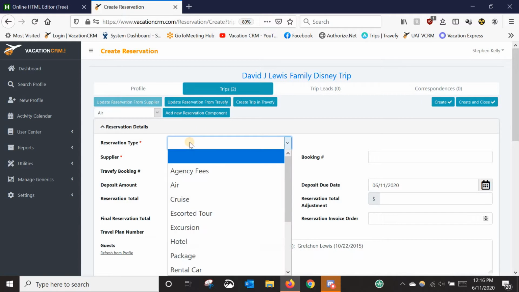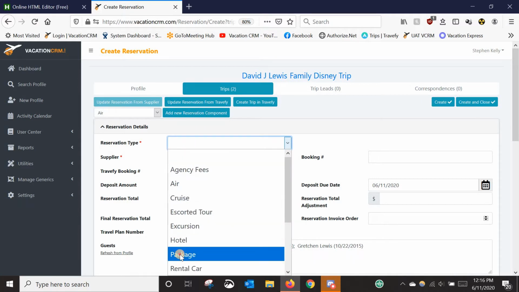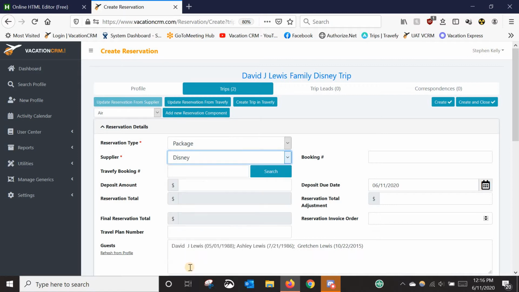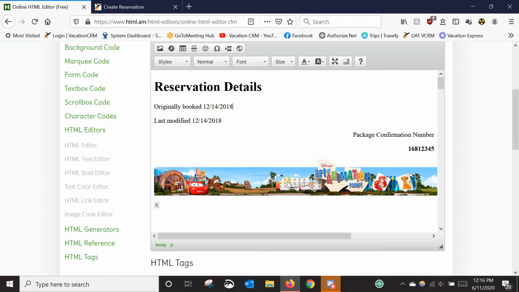So you're going to select the reservation type. I'll just select package, and I will select Disney here. And then I'm going to go to my Disney confirmation. Now I have it on this website here because this was an actual client's confirmation that another user sent me to test with. So I wanted to change some things on here to not show that agent's client's information or anything like that. So I just had to edit it here on this screen. But normally you would find this in your Disney account.